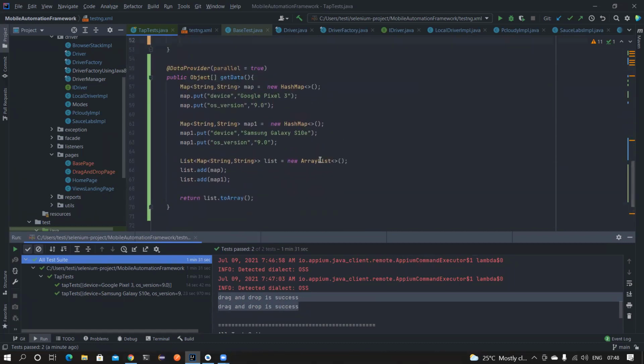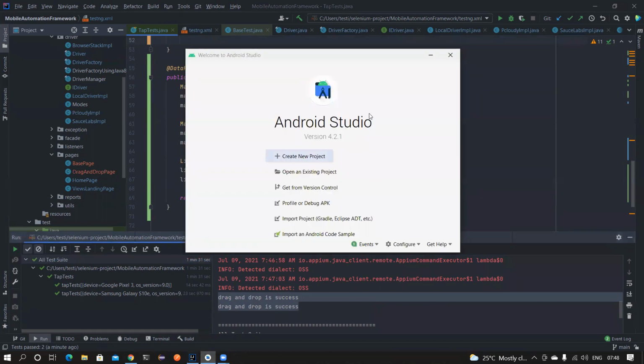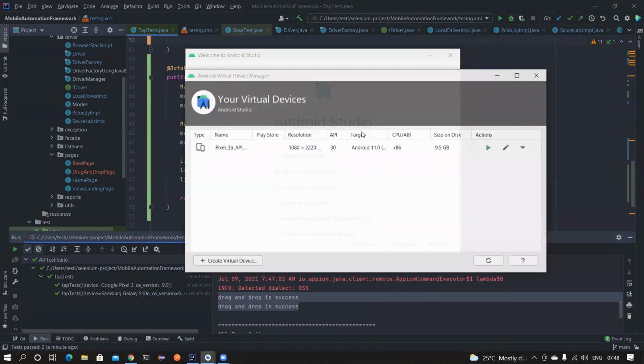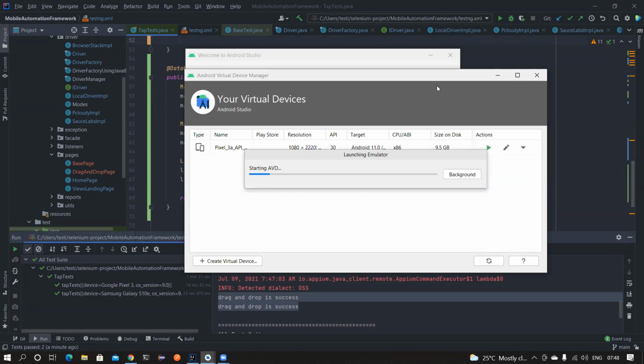Okay, then good. Now we have just done half of it. Now I want to sometimes run it on local. I also have some emulators here. I want to run it on an emulator sometimes, or on a real device I have here. I also want to run it. How do I do it?